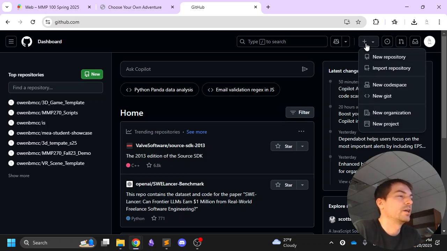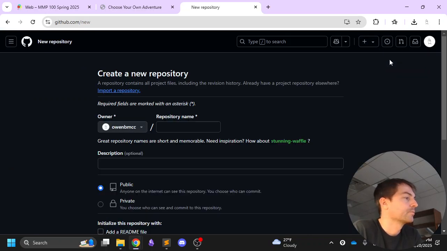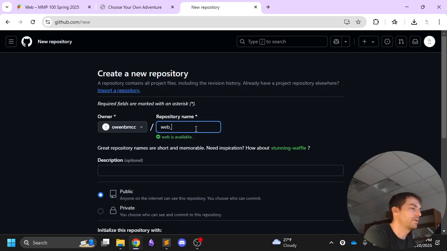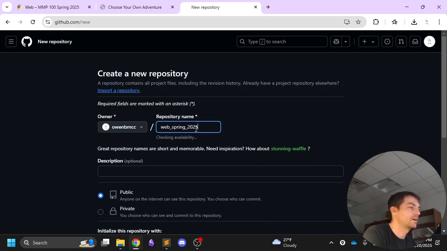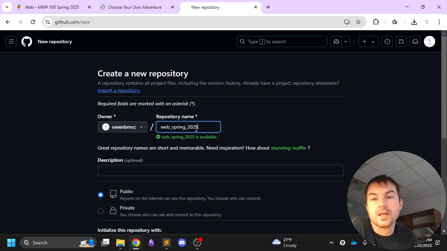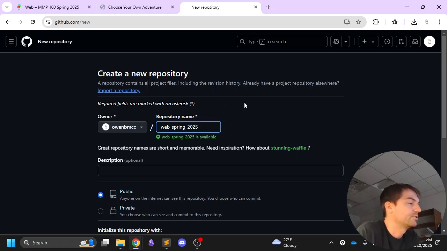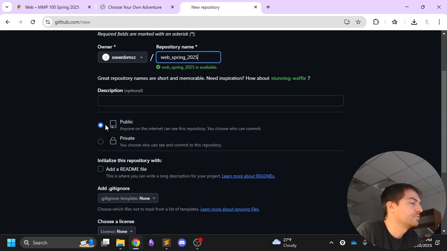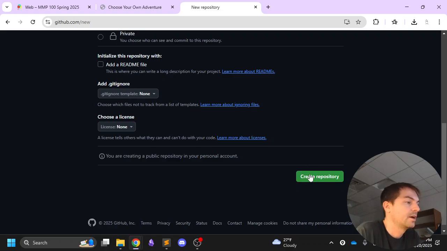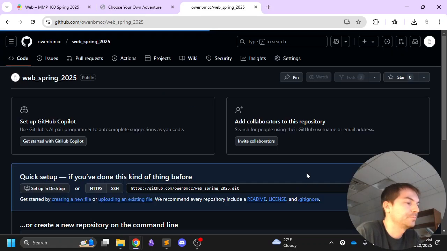And so when you click create new, it's going to give you some options. We're going to create a new repository. And then you just have to give it a name. So for me, I'm just going to call this Web Spring 2025. You can't use spaces, but other than that, you can name it whatever you want. You could call it Choose Your Own Adventure Story. If you have a name for your project, you can use whatever. You can always change it if you want. And just make sure that you leave it as public. That's the only thing that you really need to check there. And then just click Create Repository.